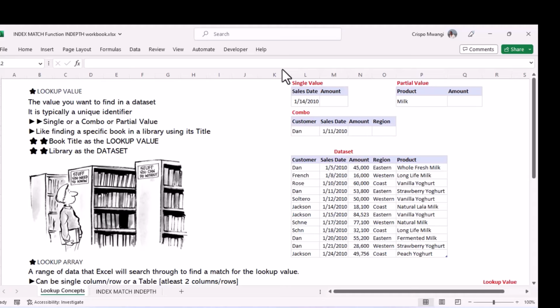So the first concept that we are going to look at is the lookup value. So what is a lookup value? A lookup value is just a value that you want to find in a data set. It is typically a unique identifier, but sometimes if there is no unique one, you can use a combination of values, and it can be a single value, a combination of values, or a partial value.